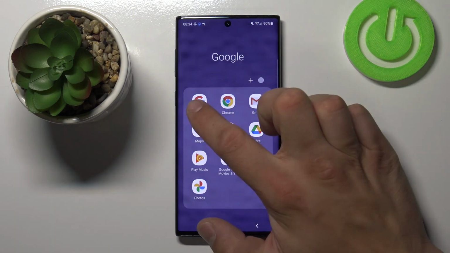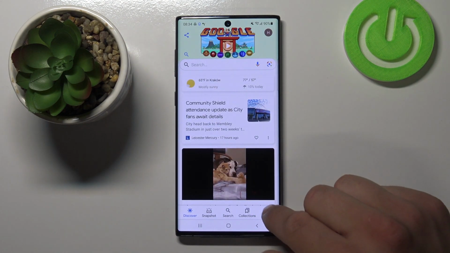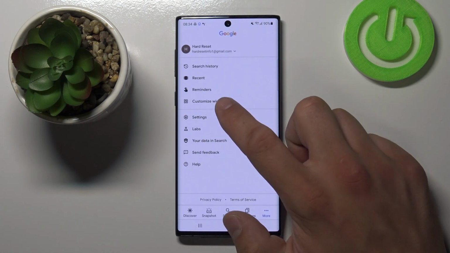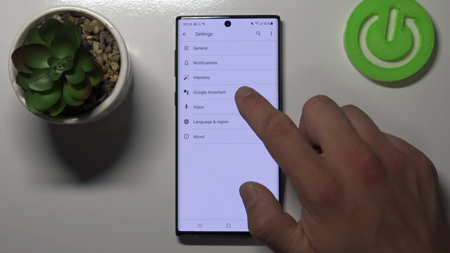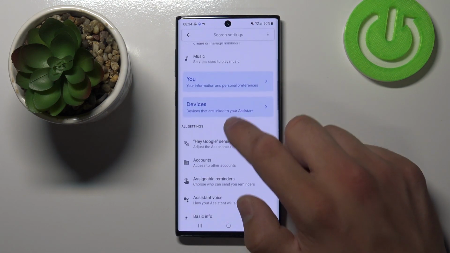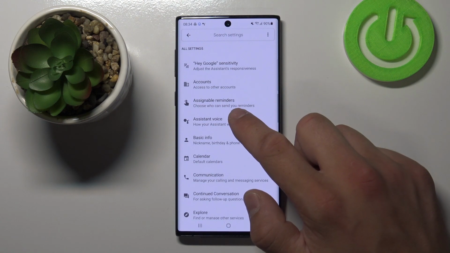Firstly, go to Google app, then click More. Next, Settings and Google Assistant. Scroll down, go to Assistant Voice.